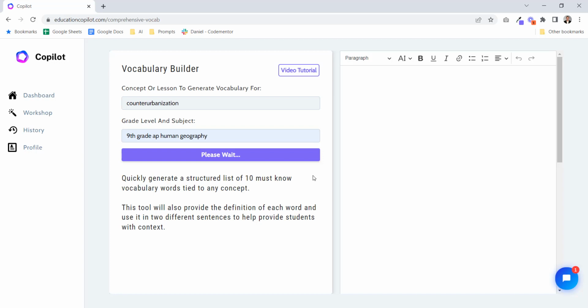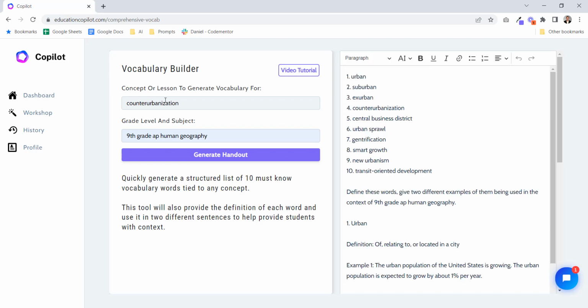But what this can be used for is if a student is struggling with the idea of counter-urbanization, then this list will create a scaffolding around counter-urbanization that fills in all of the blanks or most of the blanks to help bring that student up to speed on what the concept or idea of counter-urbanization is. So let's take a look and see how this handout does this.